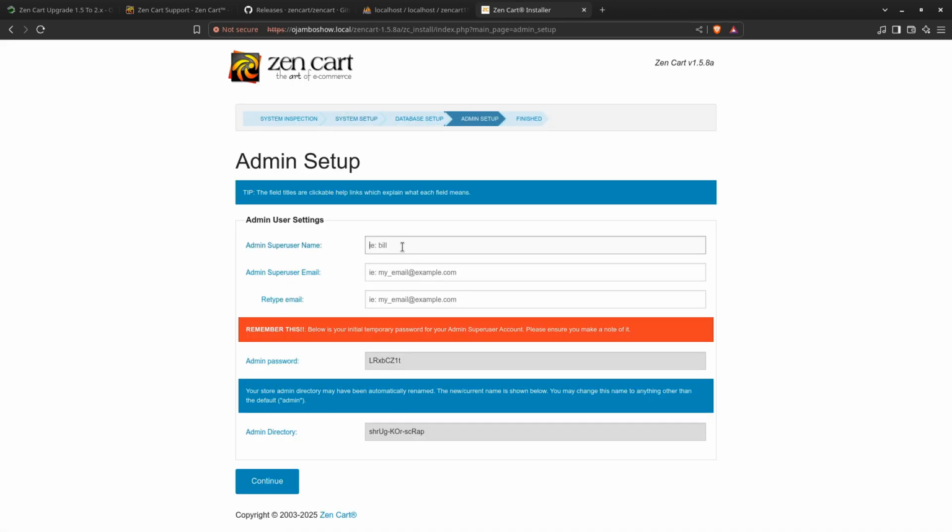Okay, this is asking me for this. My email address will be edward@show.local, and this is the temporary password. Okay, so I will say for Zen Cart 50. Okay, and this is the admin.